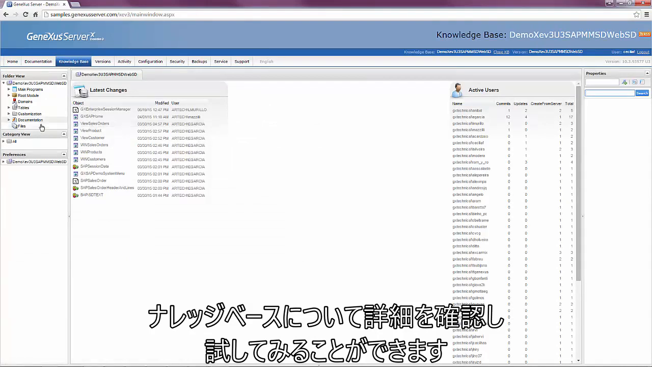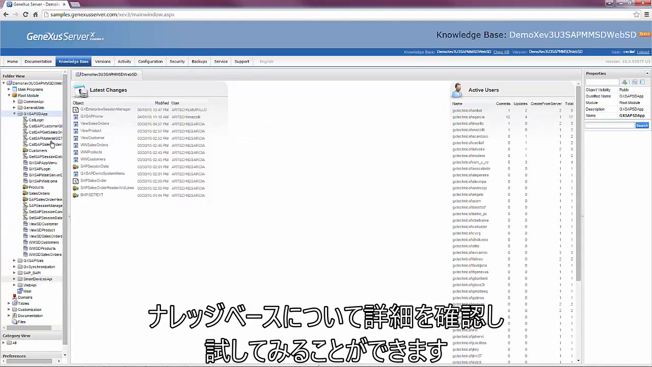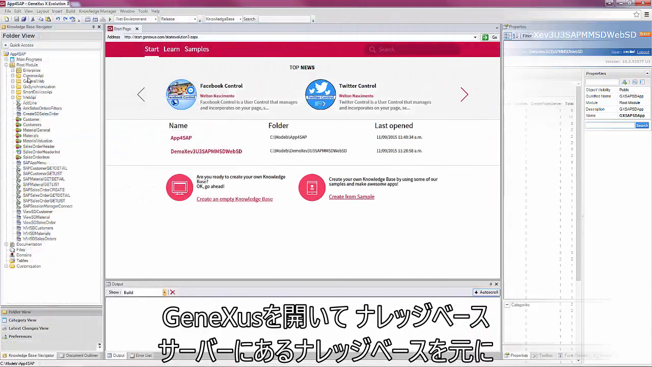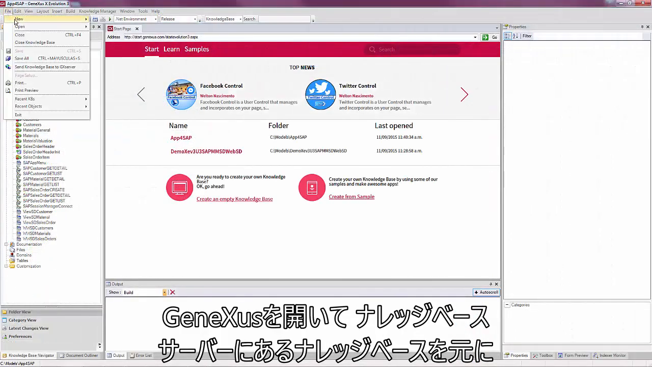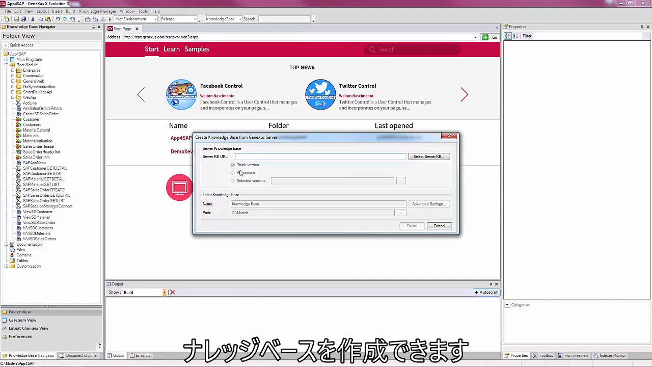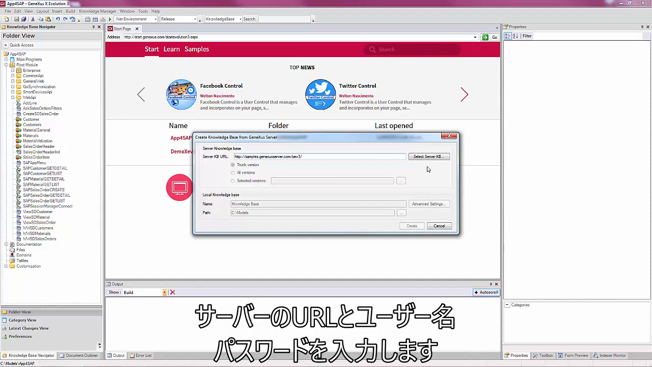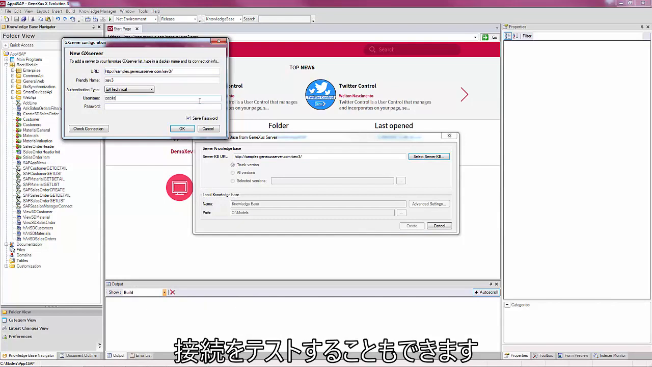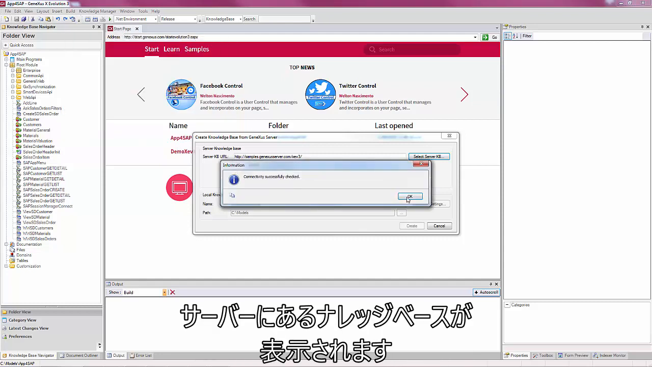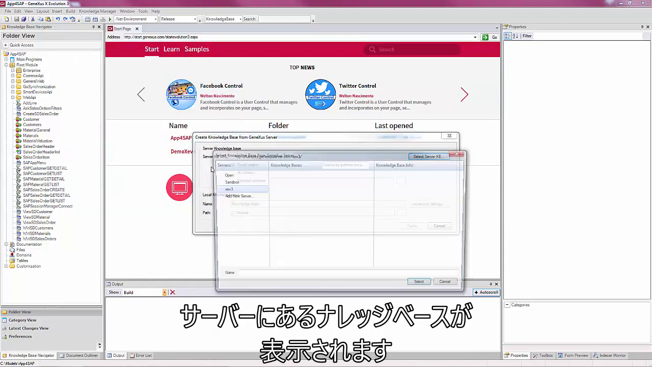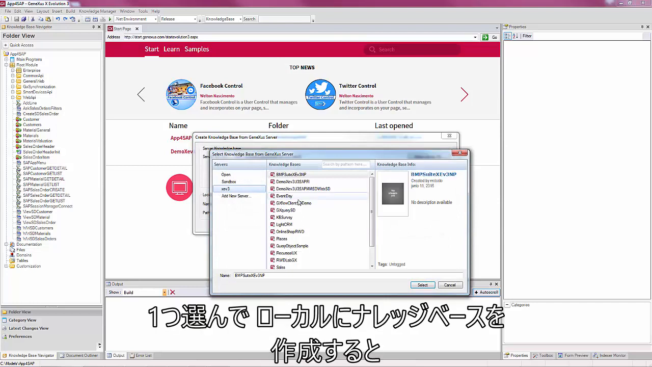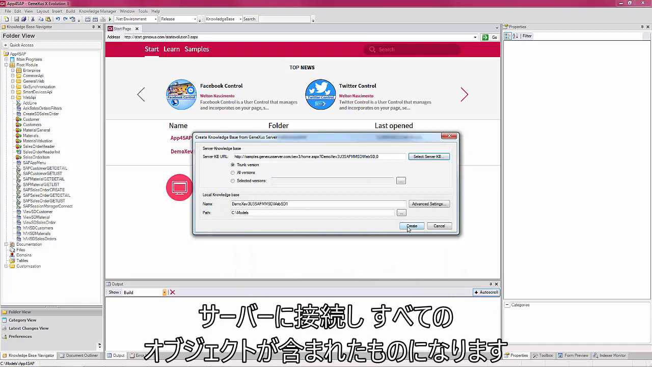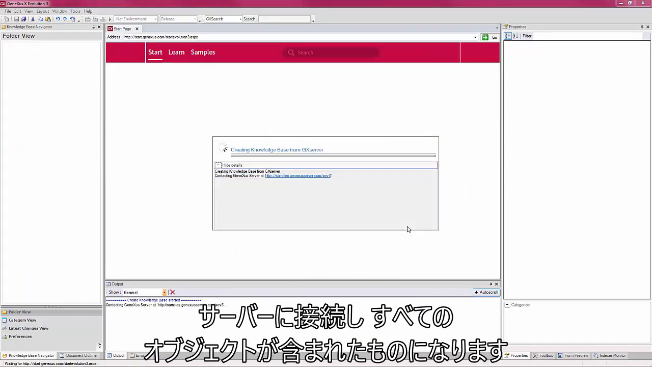Here you can see some aspects of the KB. To examine it in detail and try it out, open GeneXus and create a KB based on the one from the KB server we just saw. Enter the server URL and your username and password. You can test this connection if you want. After that, all the KBs in that server will be shown. Pick one and create a local KB connected to that of the server and started with all its objects.